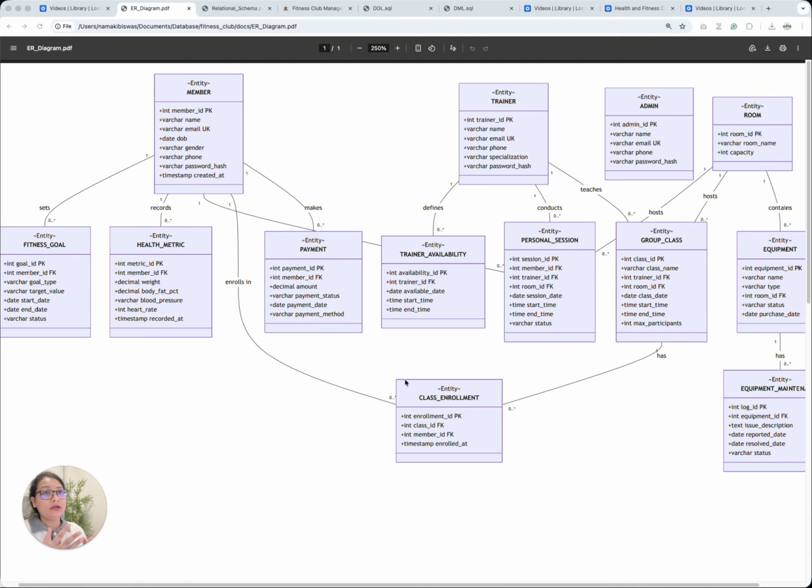Now the participation constraints: the personal sessions, group classes, and class enrollments require exactly one member, trainer, or room. That is total participation. So the members, trainers, and rooms can exist without any sessions. That means partial participation. Now the ER model plays a central role in the system design, and it defines the entities, attributes, and relationships that the database schema and application are built around. This model directly supports all 8 required operations. For example, the health metric entity supports operations 2, 3, 4, and the room and personal sessions support operation 7.